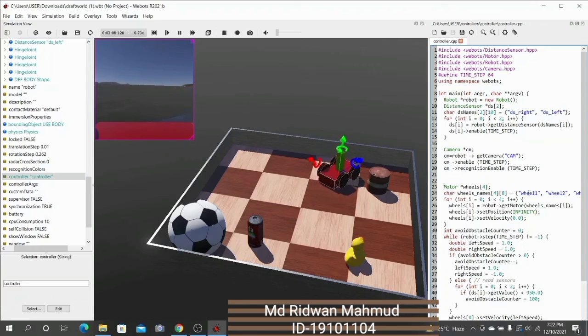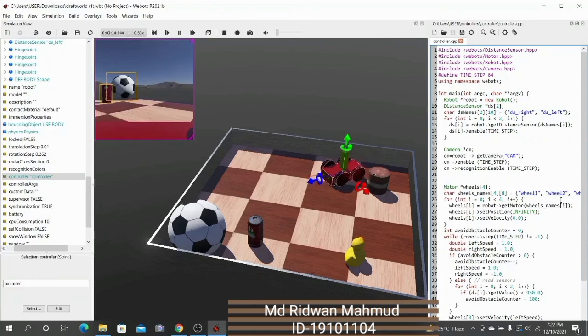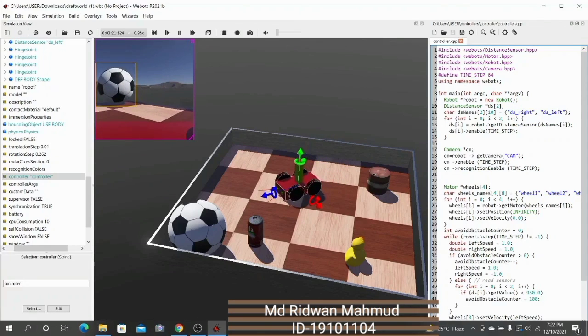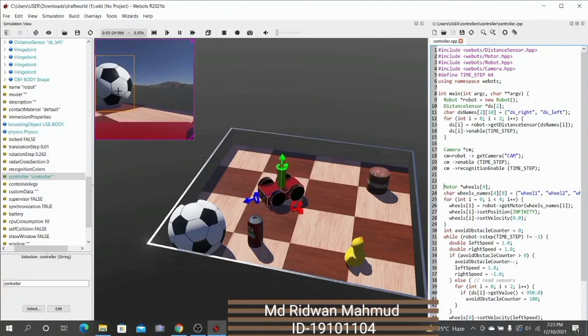This is the code for the motor wheels, the names are set as wheel 1, wheel 2 and wheel 3, which is according to the hinge joint part. So in this simulation, the robot is recognizing the object properly. So that's all from me. Thank you.